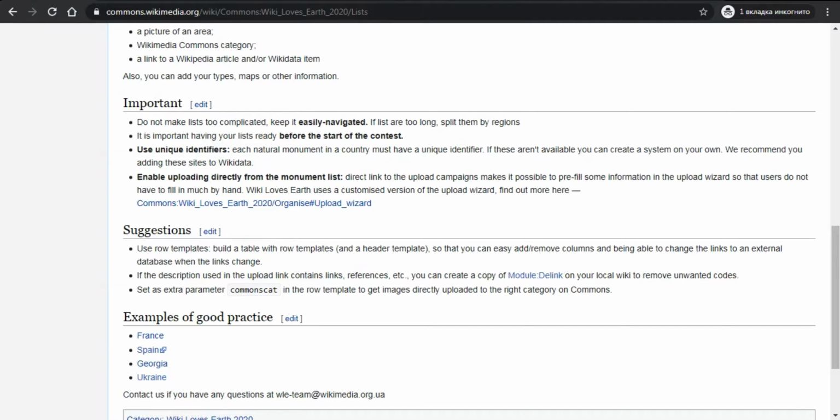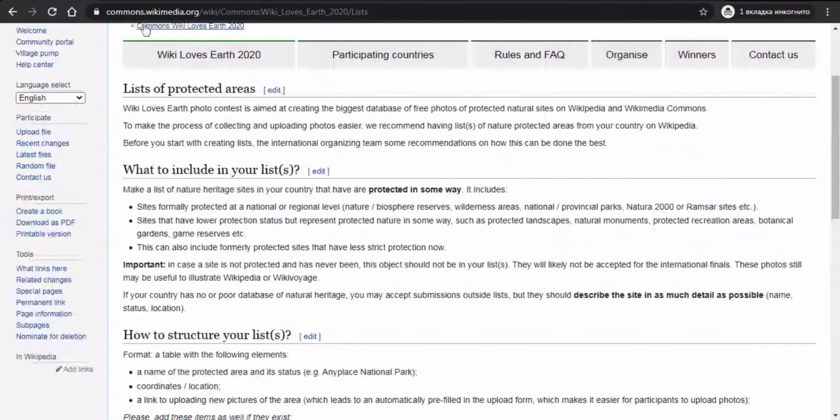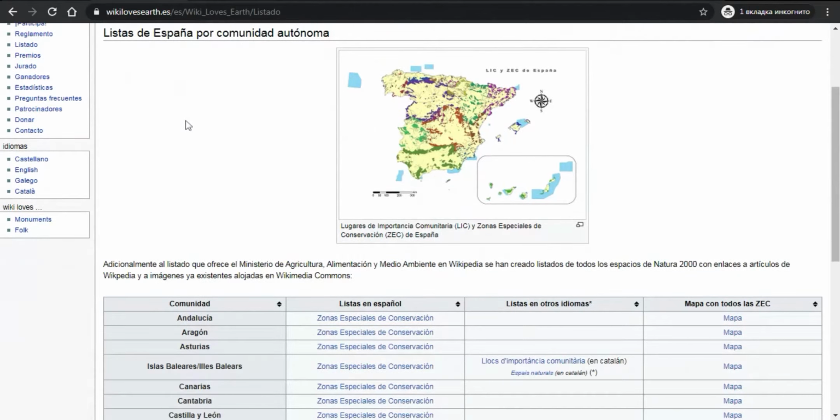And again, I already mentioned uploading directly from the monument list. So I will show you some examples of what good lists look like. I would start with Spain. Spain did a really good job by synthesizing natural monuments from different government databases. And they made a really cool map on Wikimedia Commons, which I will show you.